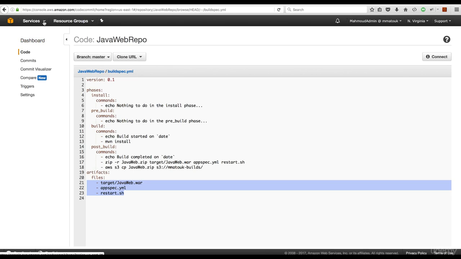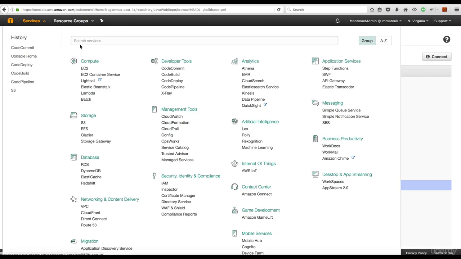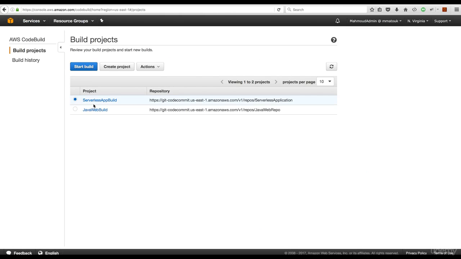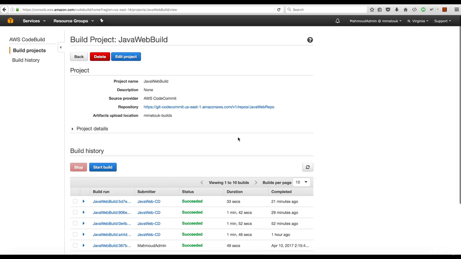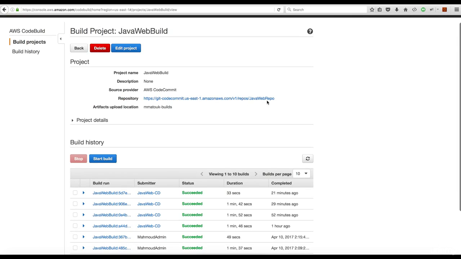Next, let's go to CodeBuild and verify the project. Under CodeBuild, this is our Java Web Build project that we have created in lab number 5. It refers to the Java Web repository, which is correct. It uses my bucket for outputs. However, when we are using CodePipeline, it creates its own bucket.